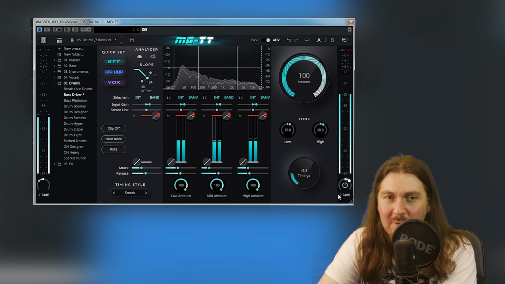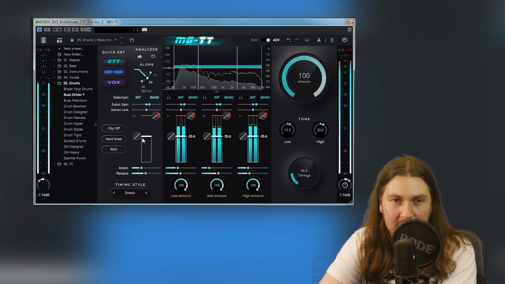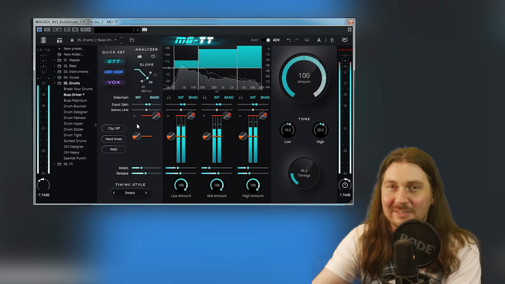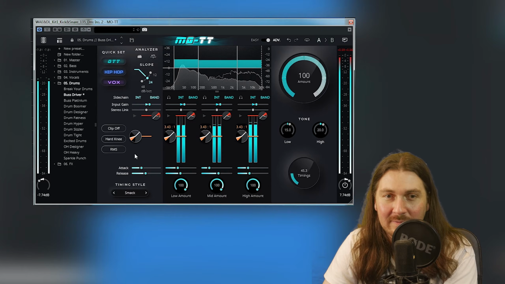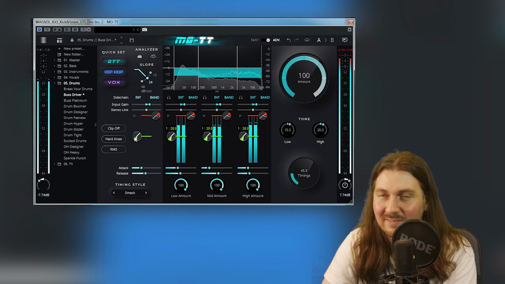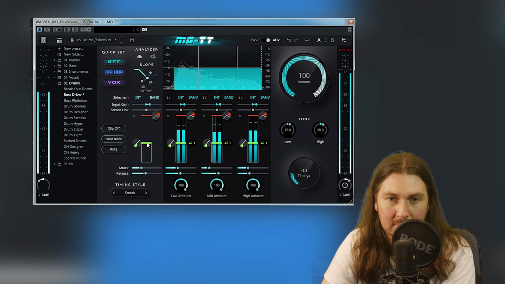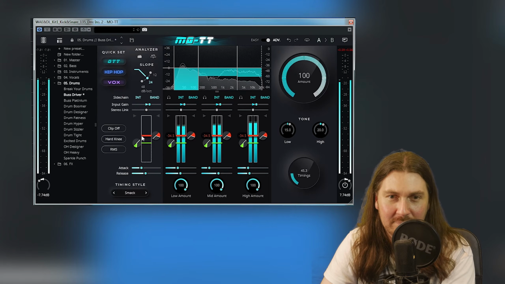Okay, so let's go back and have a look at what the upwards compression can do with ratio and the expansion. So this is upward compression. You can hear what it's doing. It's bringing up all those tails. But if we go the other way, it's an expander, a downwards expander. So you put them together and you get some interesting stuff going on.